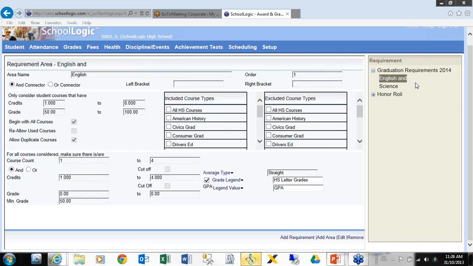I'm going to go to my English area, and of course I have the area name, and now this order field will be, should be important. The order in which you want to have the credits awarded will depend on what order you have them listed here going down the right-hand panel.